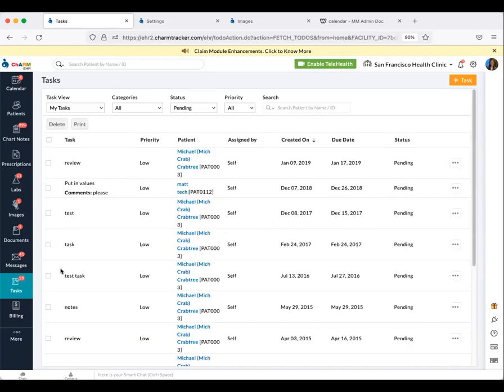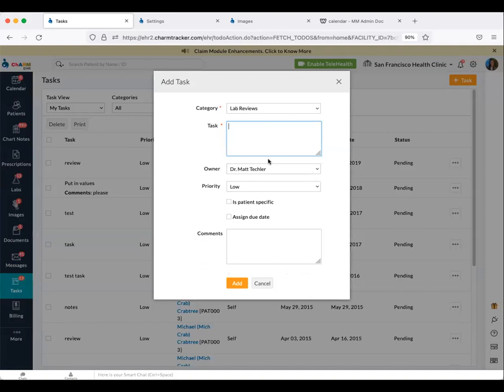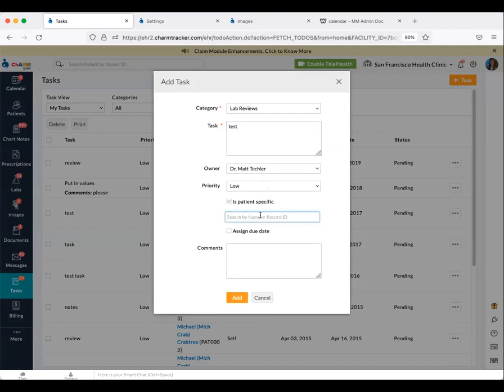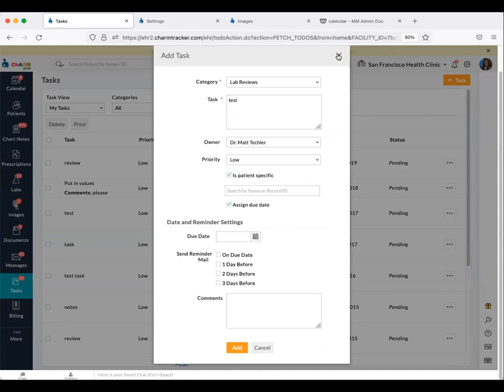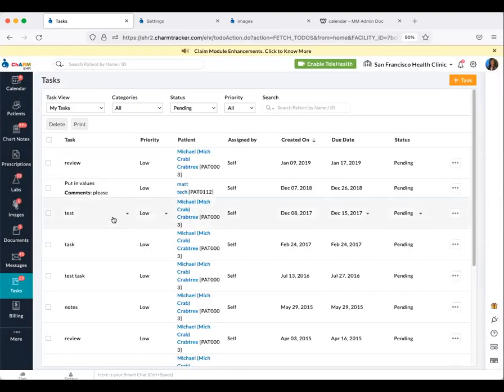We have a task section. You can post tasks either for yourself or for someone else. So you can set the owner, and then you can make the task patient specific and assign it to a patient. And then you can assign due dates on your tasks. And then once your tasks have been posted, you can see all the tasks that you've made and which ones are pending and completed. So this can help you keep track of different things that you need to accomplish for the practice.